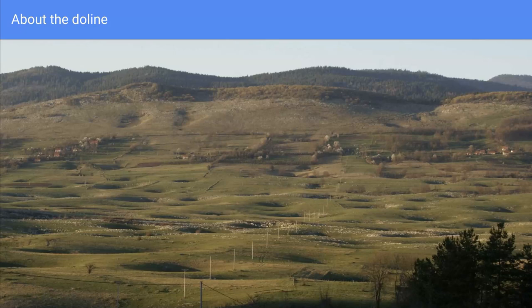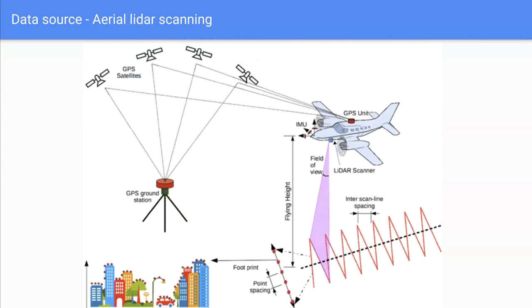Right. So now about the data. The data I've used was from a Slovenian lidar survey. You guys probably know about this, yeah. And the technology used: basically, Flycom and some other company flew planes above the surface and scanned it. And we have a point cloud.